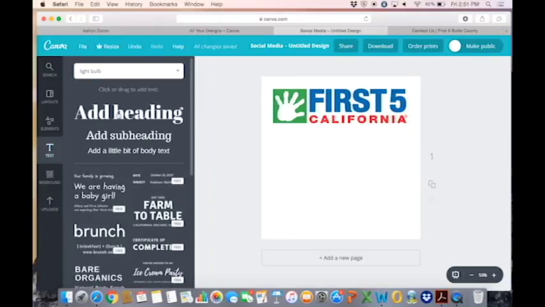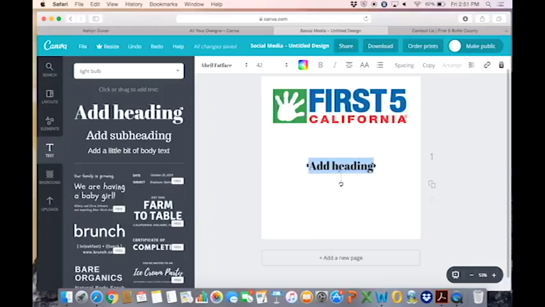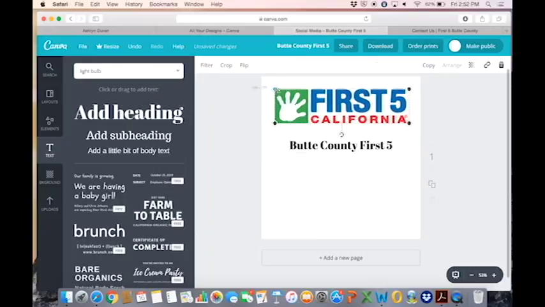And now we're going to want to add our text. So this is just going to be a little Canva about how to contact First 5 Butte County, just to keep it simple and relatable. So here we'll do the add heading bar. And this will be our main title apart from the First 5 California image that I uploaded. It's pretty easy. You can just type right in it and then move it around with the cursor if you need to. I'm going to make that a little smaller.